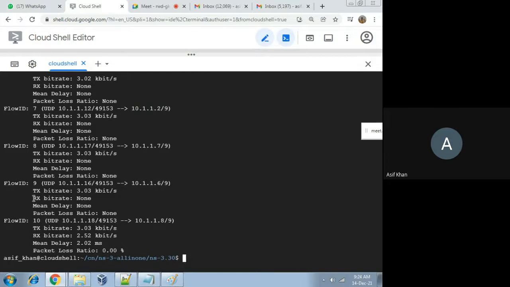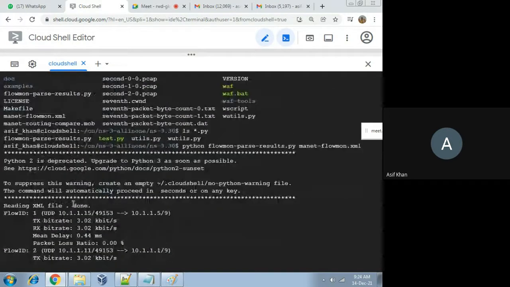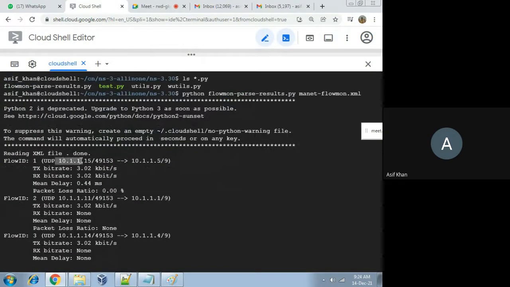See the output. So total 10 flows are there because 10 source and destination pairs are there. So total 10 flow IDs. You can see flow ID up to 10. And see which node is sending to which node. All the data is here. It is showing flow ID 1. This node with this IP address is sending data to this node. TX bit rate means the transmitted bit rate of this flow is 3.02 kbps. Received bit rate is 3.02 kbps. Mean delay is 0.44 millisecond. Packet loss ratio is 0.00.